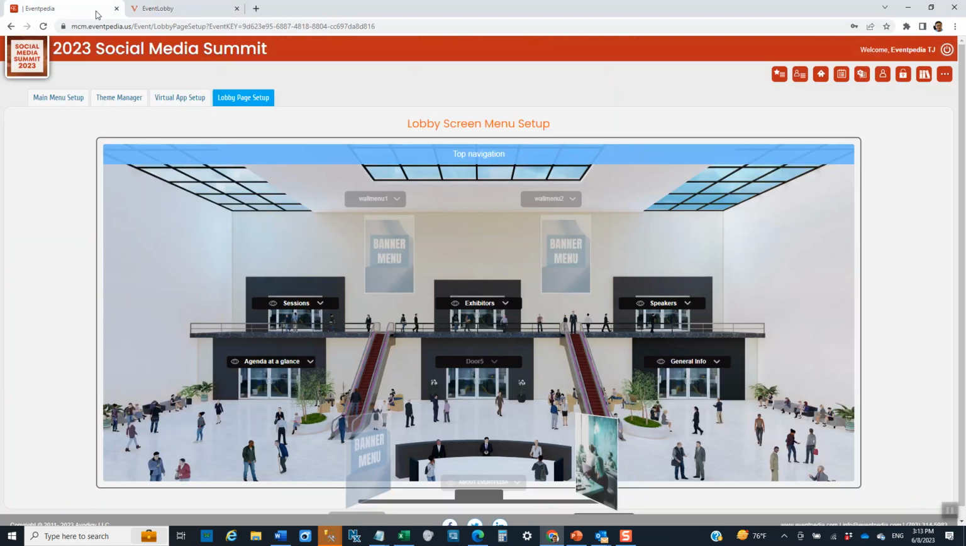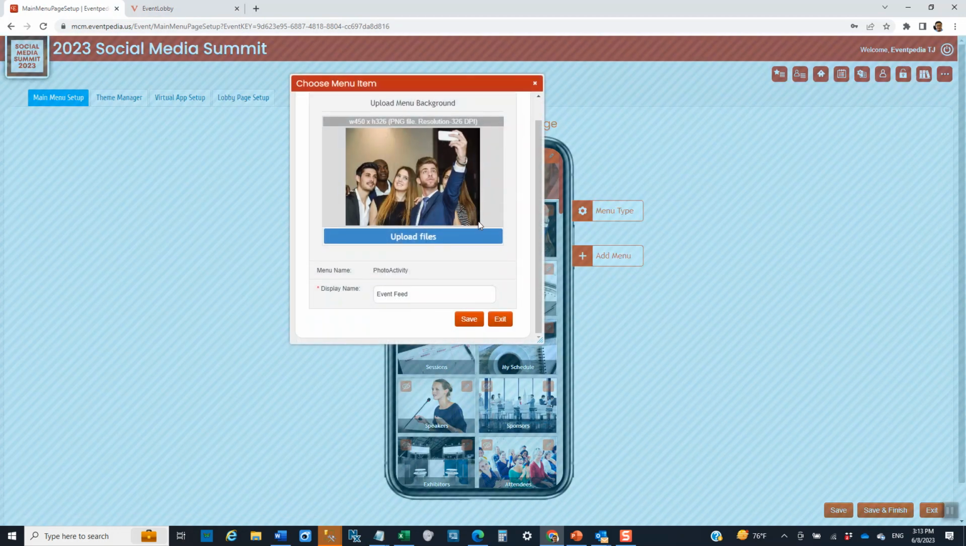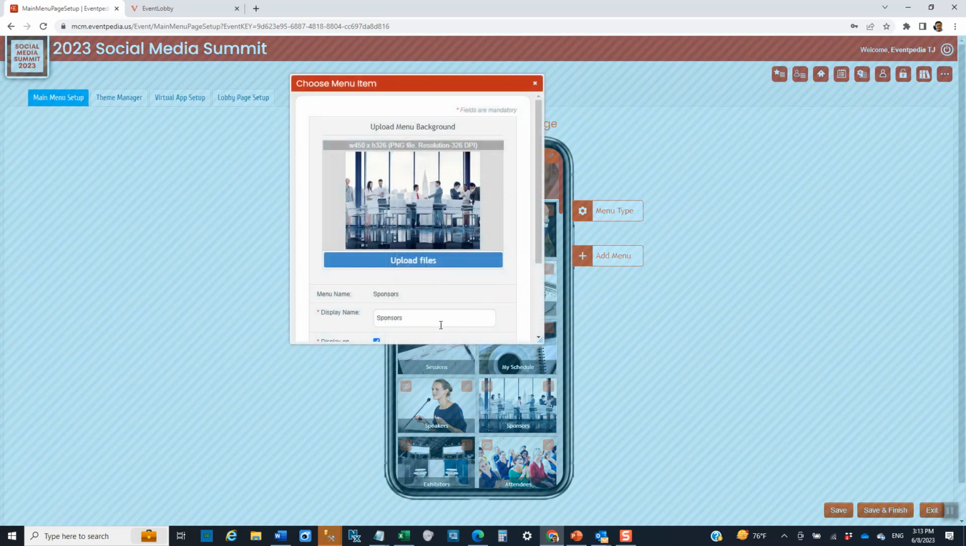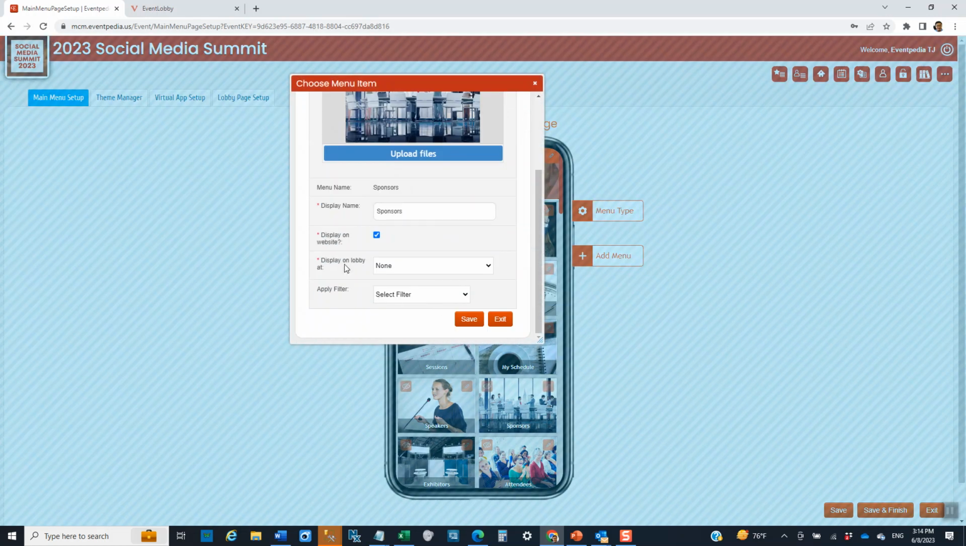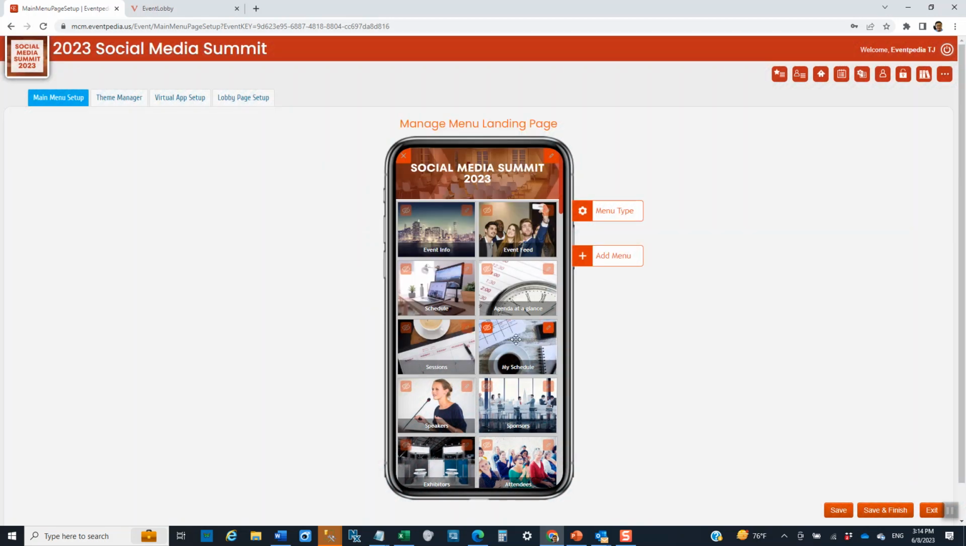If you come back to the main menu setup and edit it here, for instance with the sponsor module, you can say whether you allow this on the lobby, and on which door. So you can manage something like that as well.